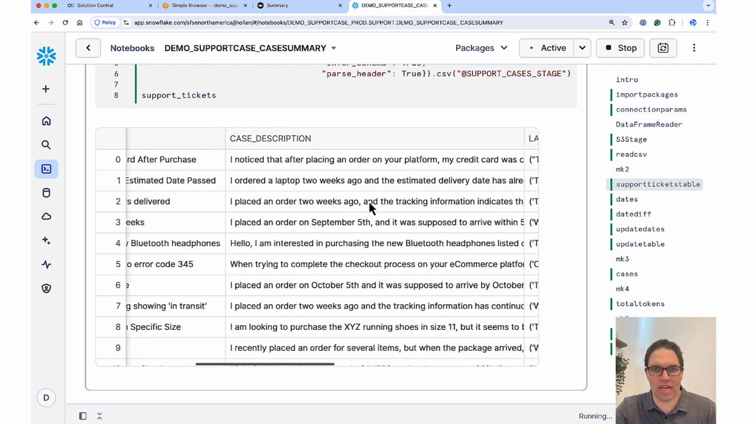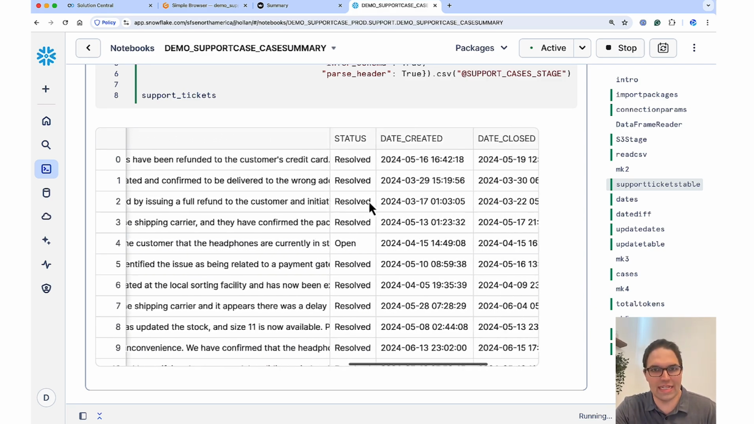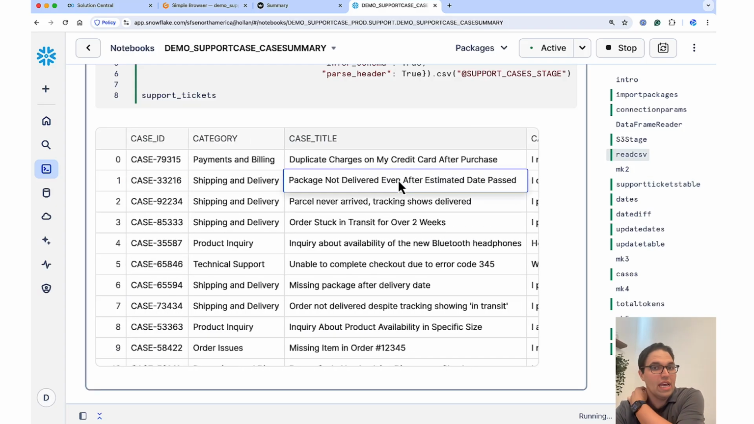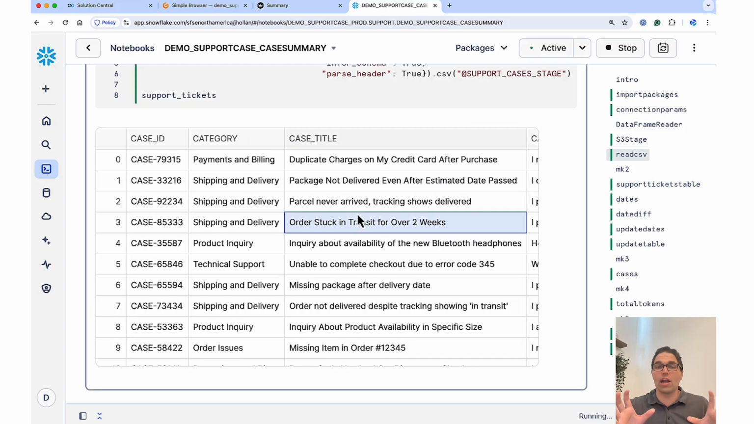So I have my support case data. Here's our e-commerce site. I've got a bunch of information. I know if it required an escalation, what the category is. Now the challenge that I have is how do I take all the support case data and send it to an AI, to an LLM that can provide those insights.